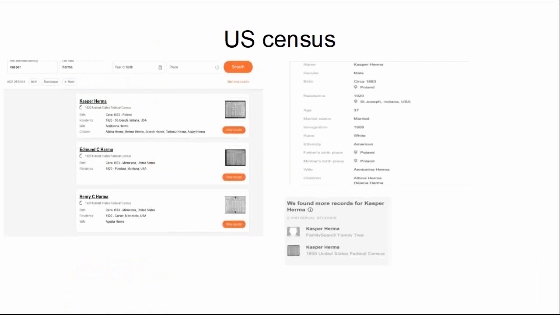Here you can see my great-grandfather's brother Kacper Herma's record from 1912. From this record, we can learn he was born in 1883, I think, in Poland. Both parents were born in Poland. He immigrated in 1908. And this information may help us find the actual immigration record and trace the person back to the old country and find the place where they were born, for example. We receive also his spouse and children's names. There are also links to other probable records for this person.